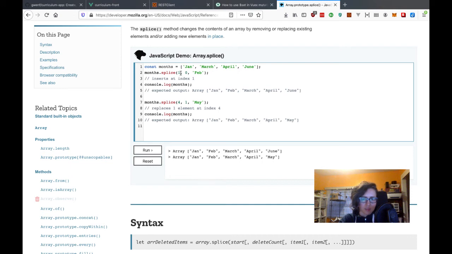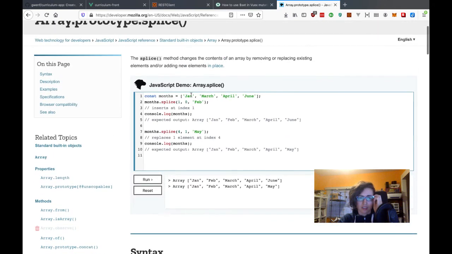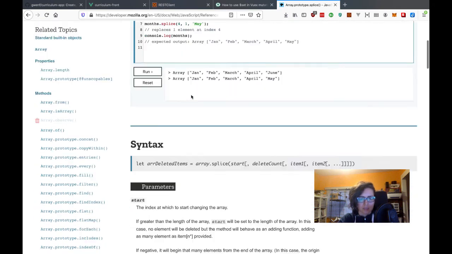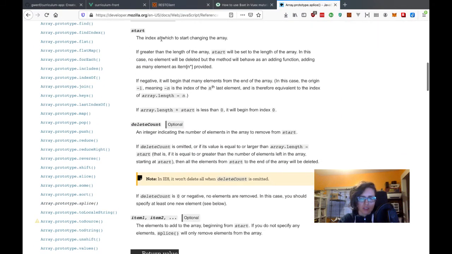I set index 1, inserts at index 1. I don't see it. The second section in start. Oh, okay. Start. So the index at which to start changing the array. If greater than the length of the array, start will be set to the length of the array. In this case, no element will be deleted, but the method will behave as an adding function.